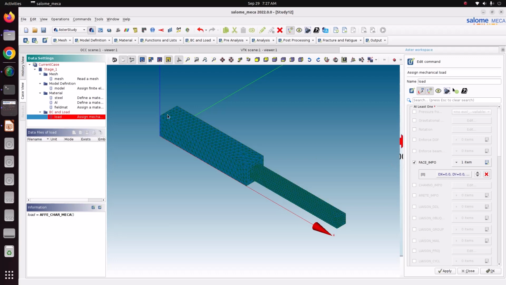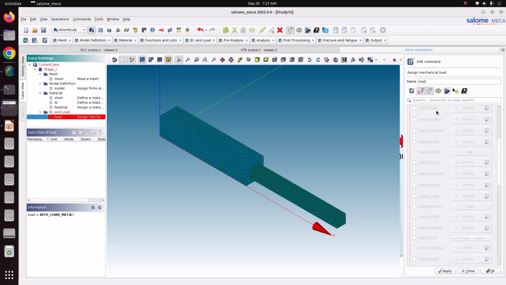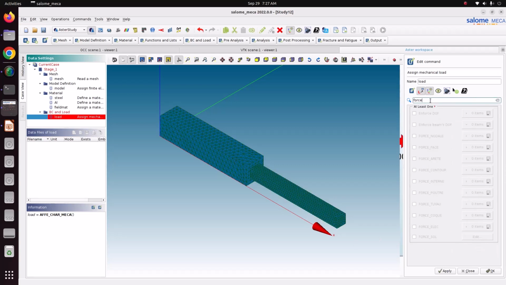Now we have fixed here. Then we need to apply load here. For that just scroll down here, or we can use force. What it will do, it will filter the force commands. Now force phase is the thing we need to do. This is force at the node. This is force at the edge. Now I just want to apply force at the face.